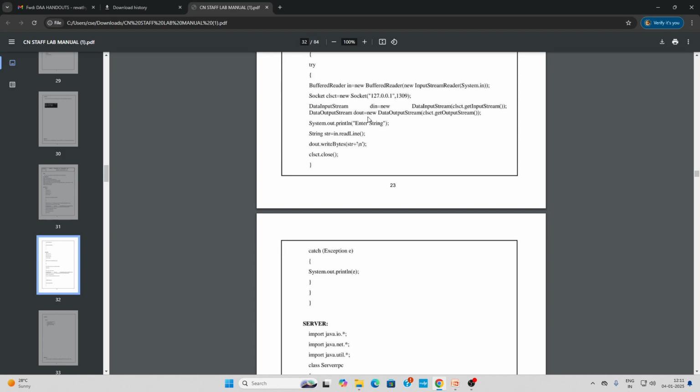Next, once the connection is established, the client has to enter the string here. System.out.print is used as a prompt to enter the command. And readLine, which we are using here, reads the user input from the console as a string. For that, the str variable is declared as a string here.